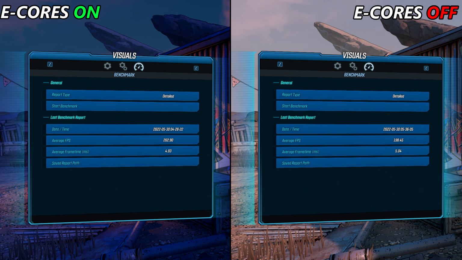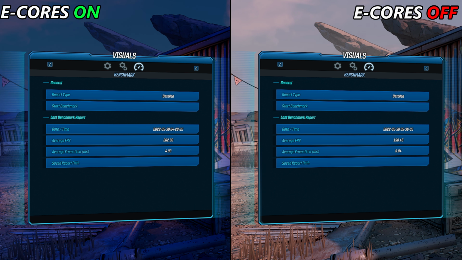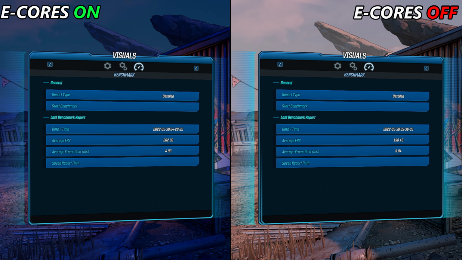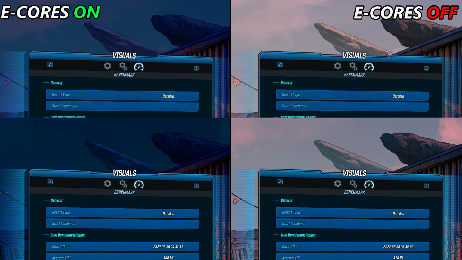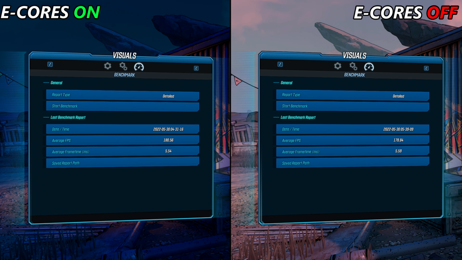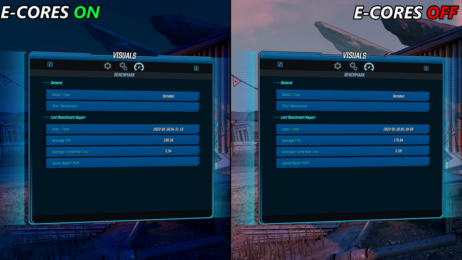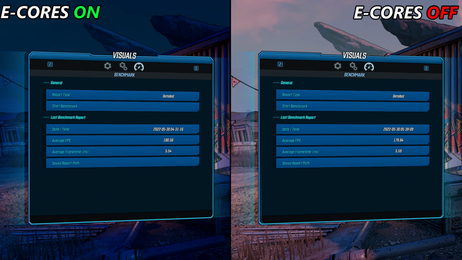At 1080p, you can see around a 4 FPS reduction while having the E-cores disabled. So Borderlands 3, another game that doesn't seem to benefit positively while having the E-cores disabled at 1440p. And around about 2 FPS reduction in performance, which could be margin of error, but again, no performance gain here.